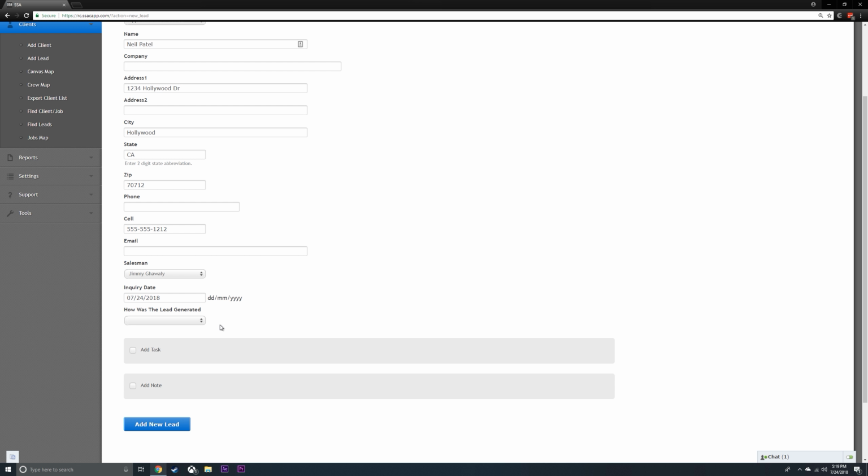That way you can always watch your funnel time on how long it takes to take a lead from a lead to a closed deal. How was the lead generated? Let's just say it was Google.